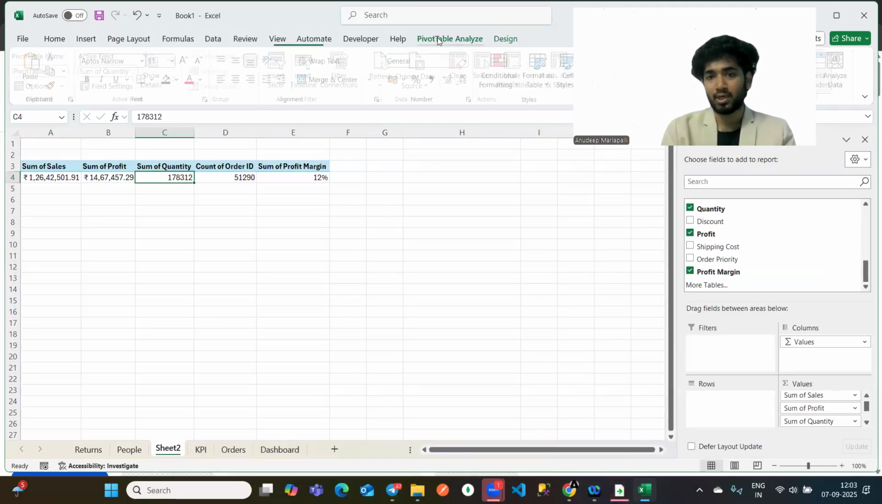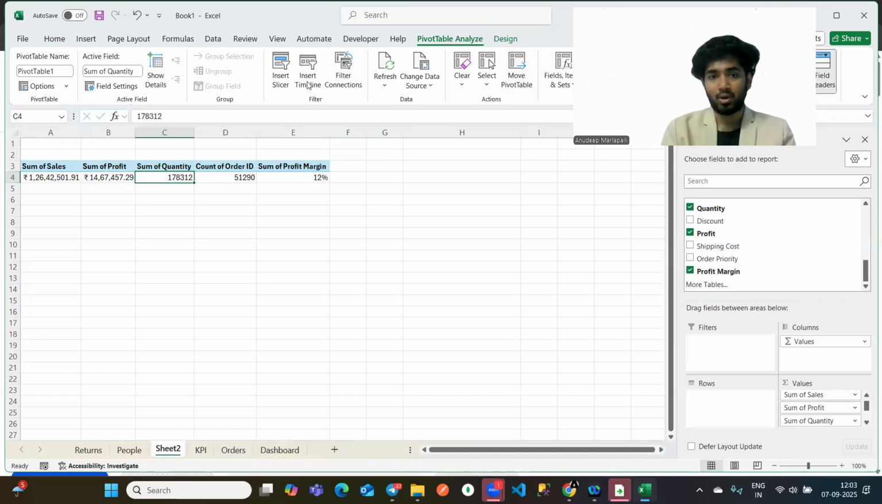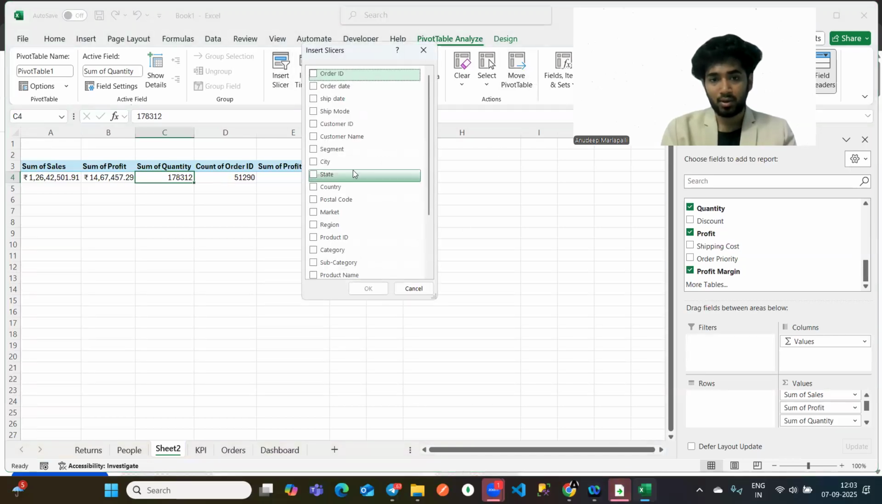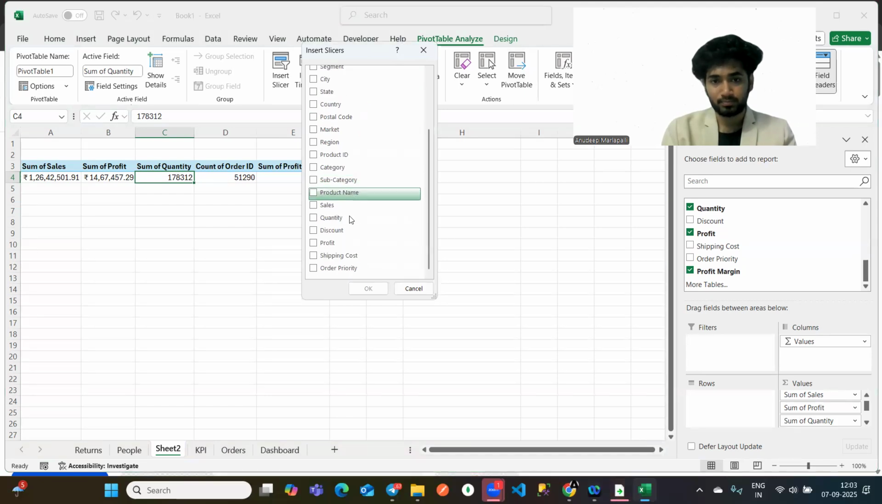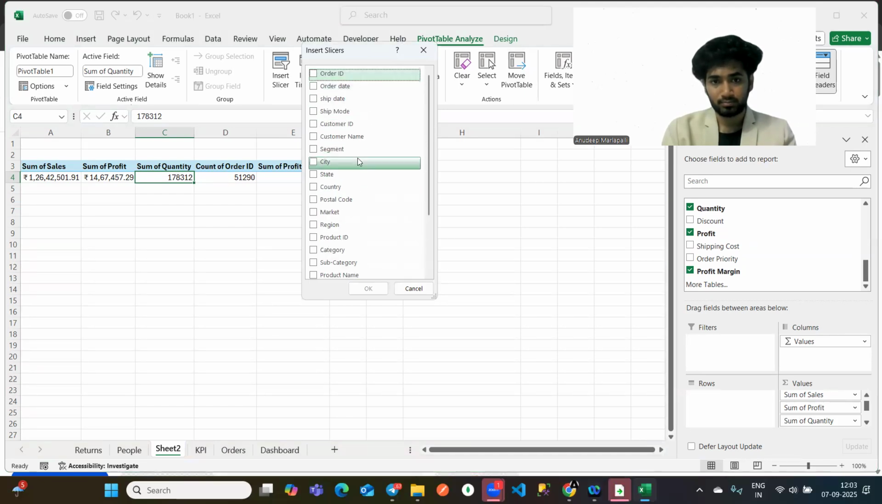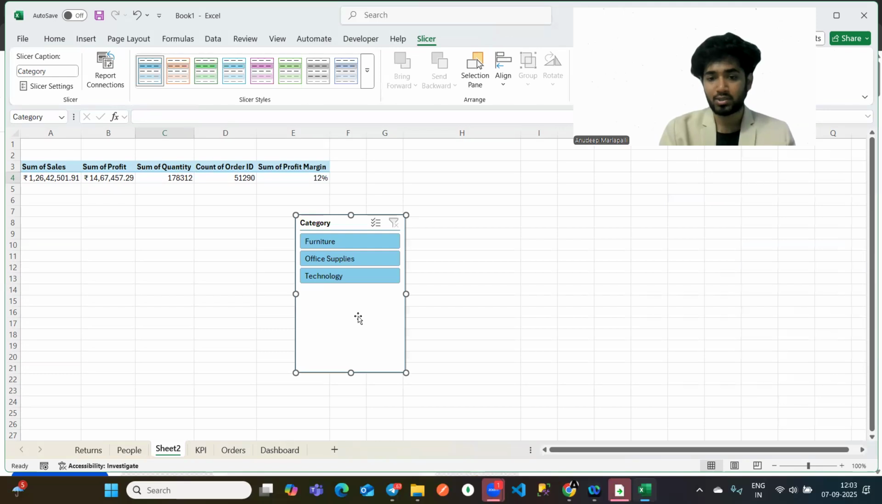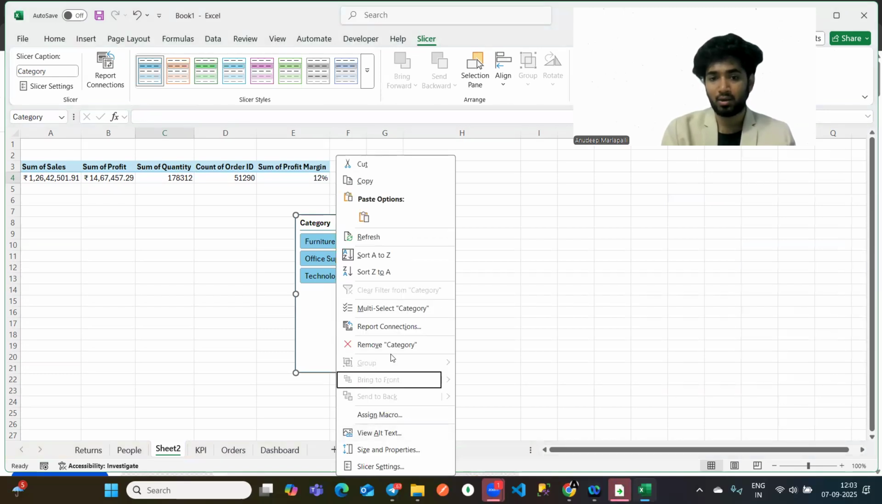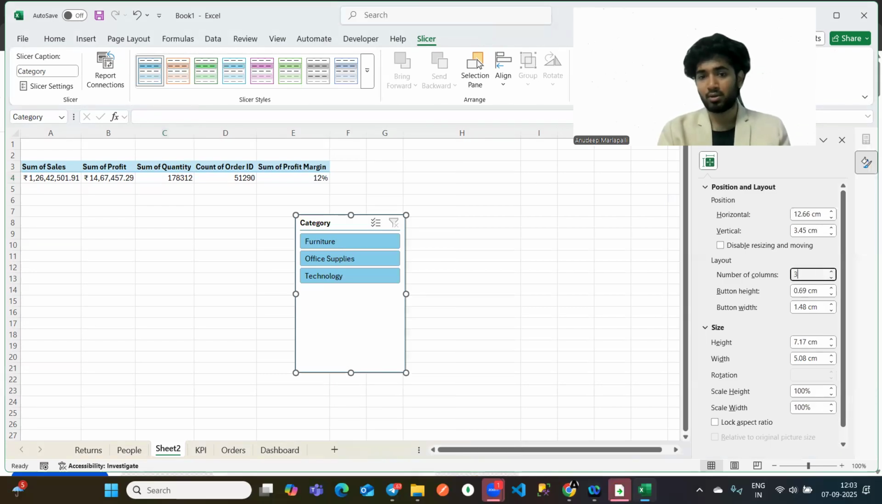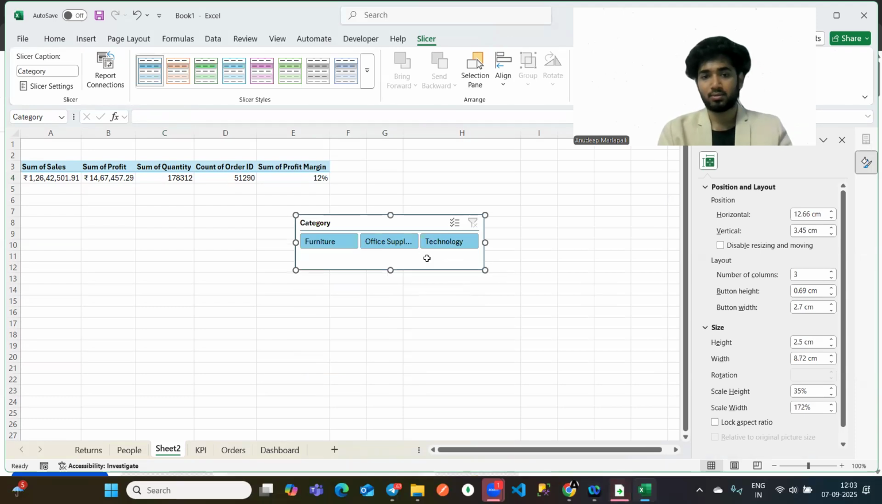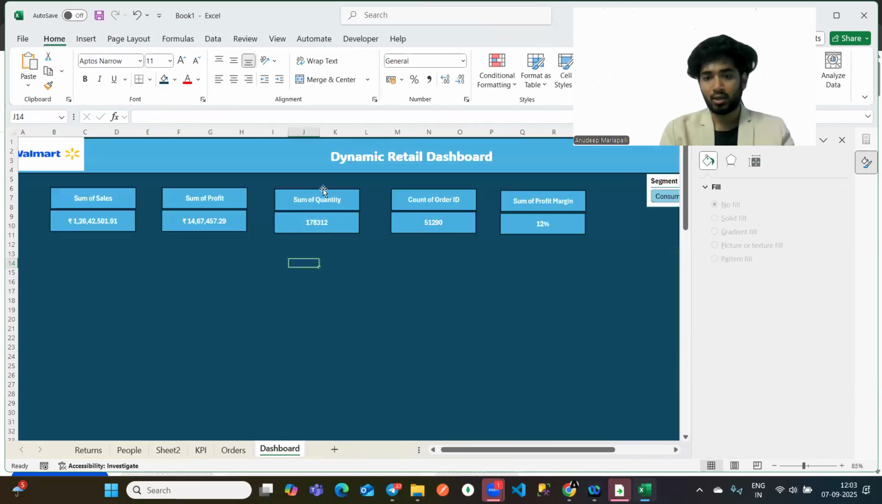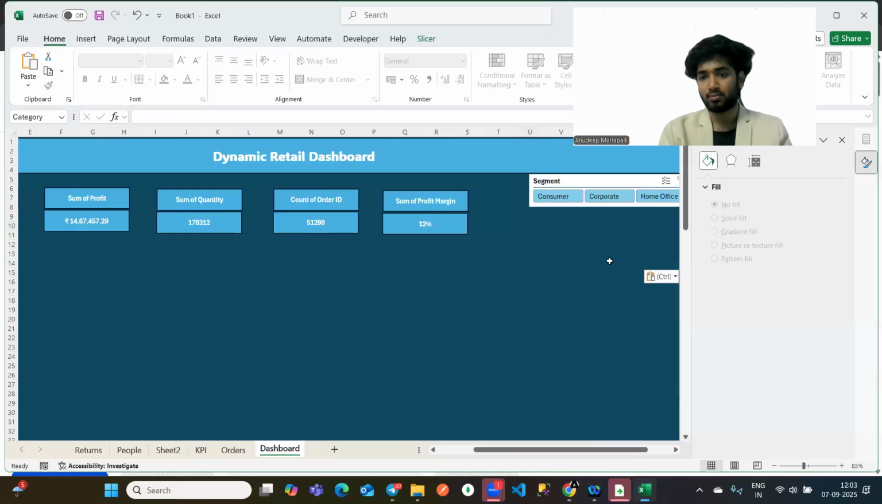I also want to insert a category slicer here. I'll click on this pivot table analyze. Here, I want to insert a slicer. I want to insert a category slicer. Where is category? Here is category. Okay. I'll click on this here. For this also same, I want to have 3 columns. Size and properties. I want to have total 3 columns. Okay. I'll copy this and I'm going to paste this in my dashboard here.